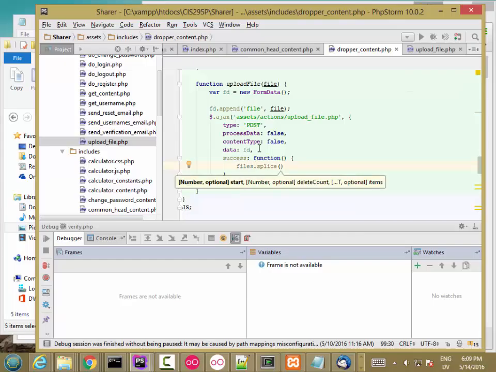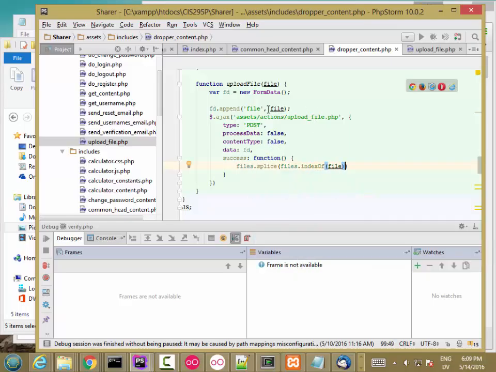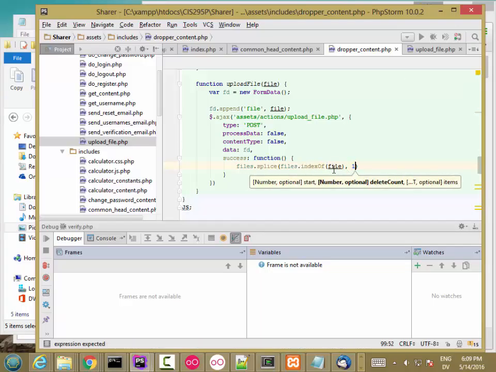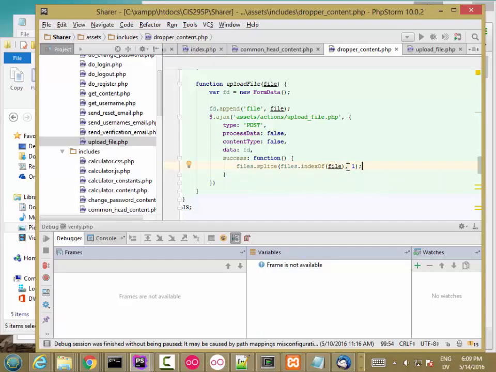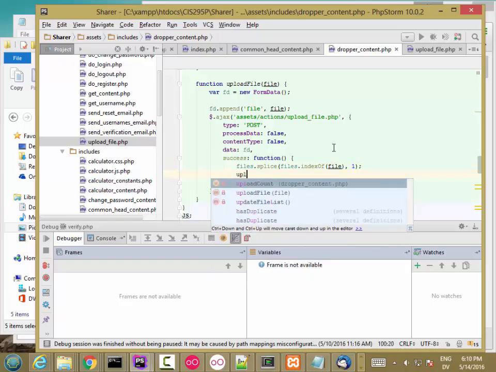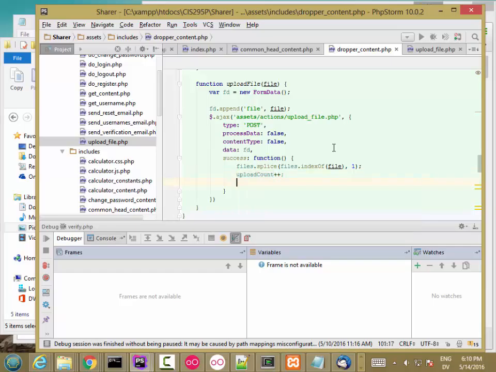And what I want to splice is the files array dot index of file. So basically that takes this file here and it finds it in the array of files and then returns the position. And then I want to splice one thing out. So what this will do effectively is remove the file I just succeeded in uploading from the files array. Then I'm going to increment upload count. And finally, I'm going to call my update file list.